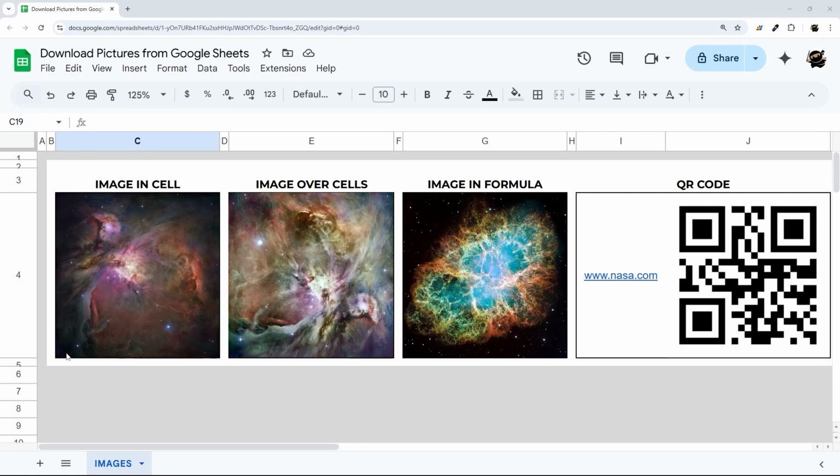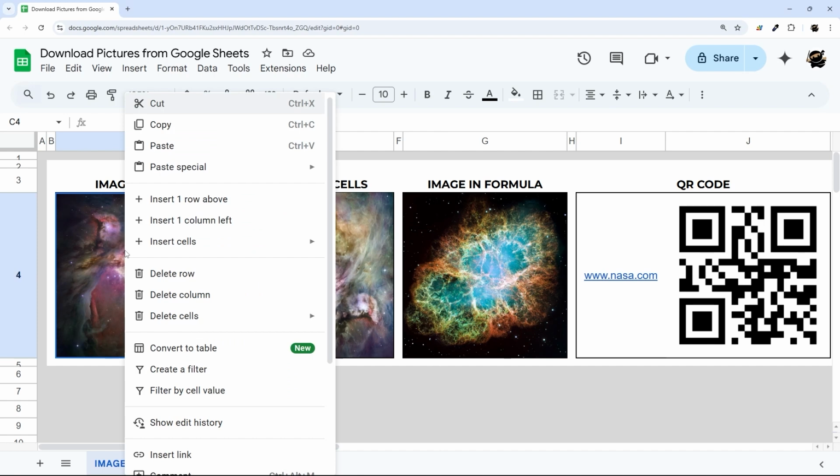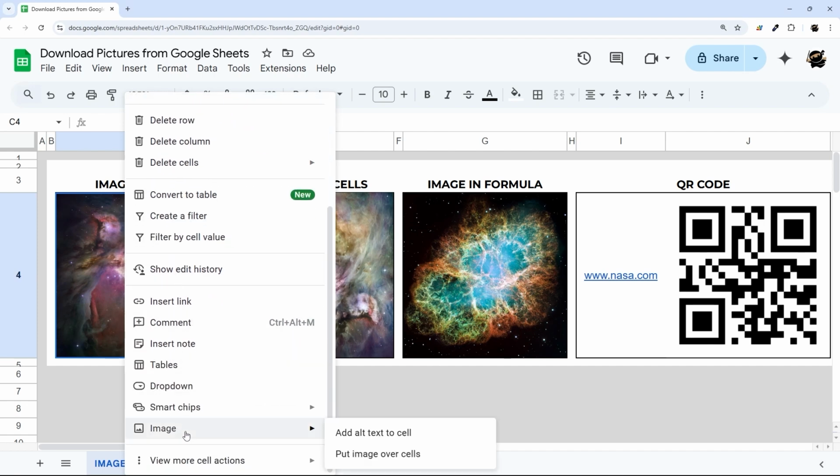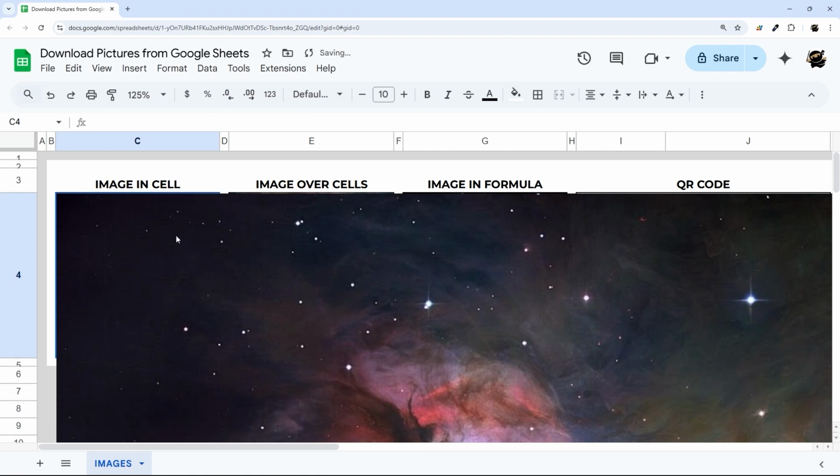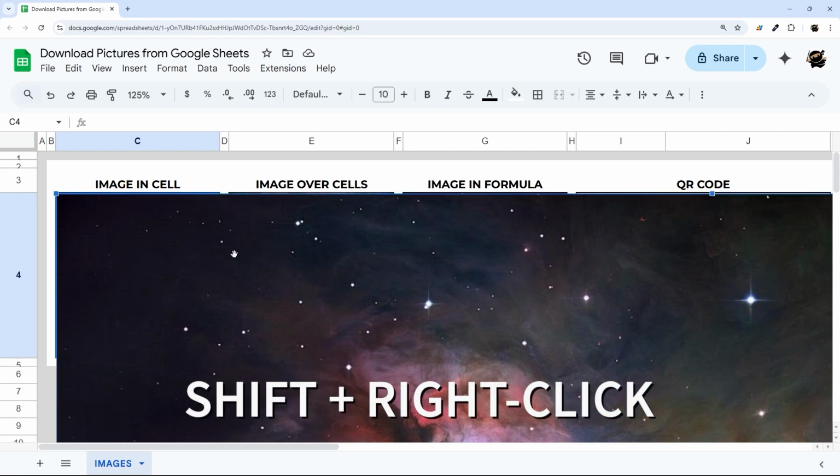So let's look at how to download images or pictures from Google Sheets. So you have an image in a cell, you can't directly do it from there, but if we pop it out, we can do it. And so if we right click on this image, scroll down to image, and then put image over cells, it'll pull it out of that cell and put it over. And so once it's over like this, we can hold down shift, right click, and save image as.